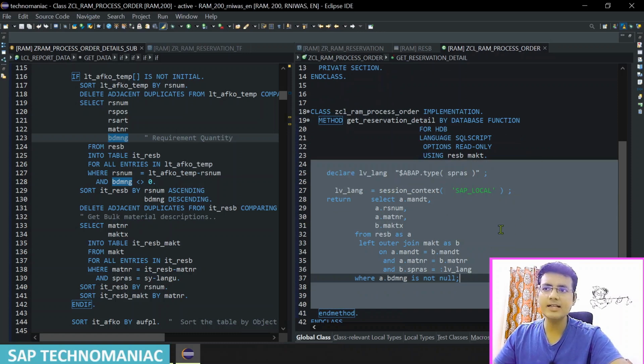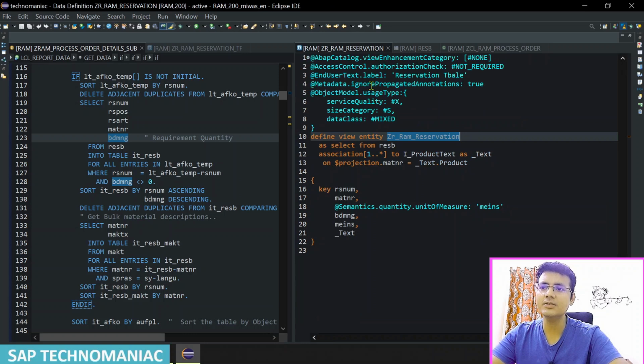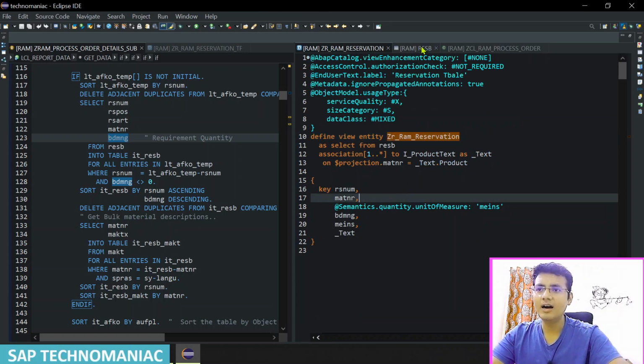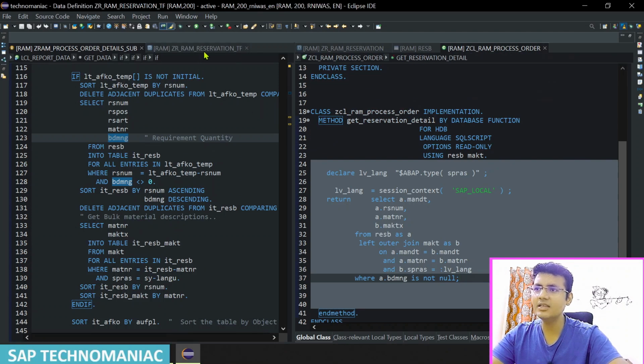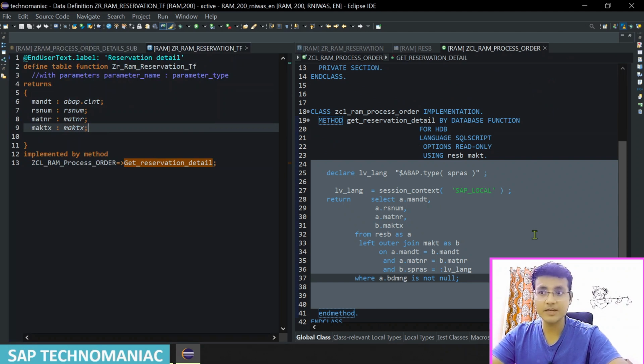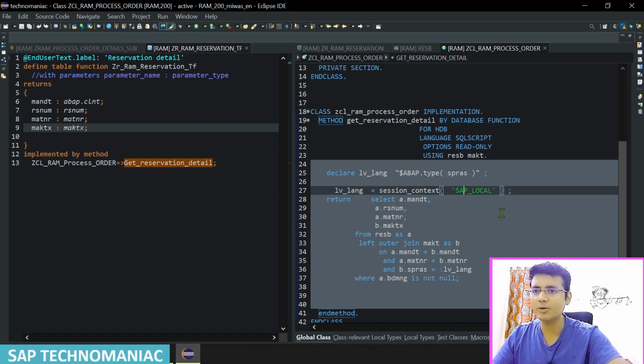Before doing anything else, let me run this CDS view and see the CDS table function, and see whether I'm getting some result or not. That is very important for me. And one more thing, not only do you have to pass the where condition here, you have to pass the mandate field also. Let me do that also.